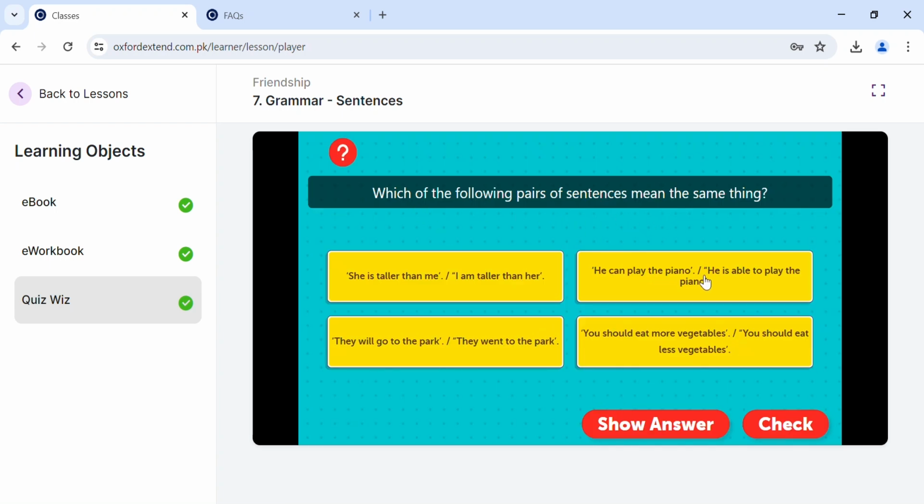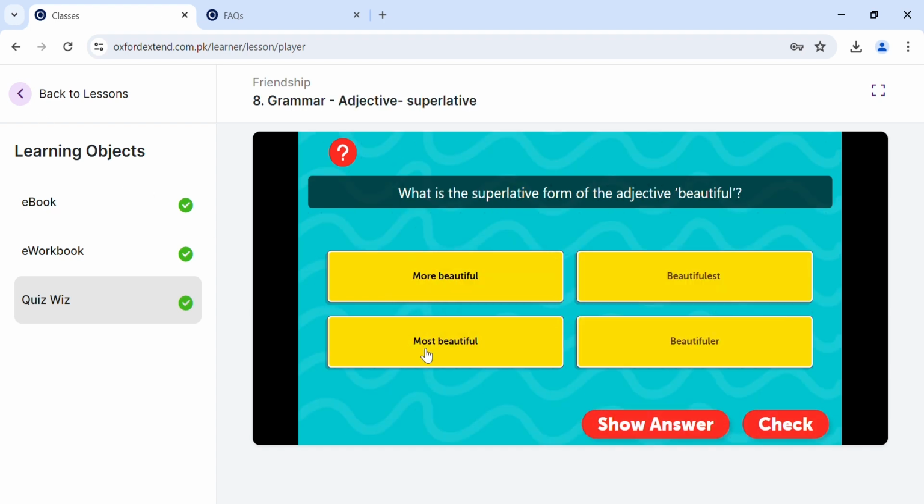You can click on Check to review your answers. Click on Retry to try again.